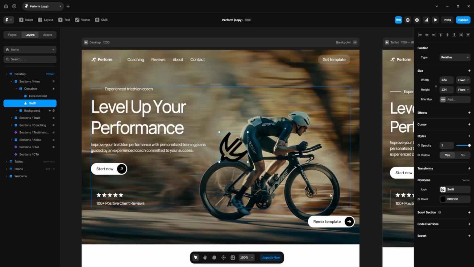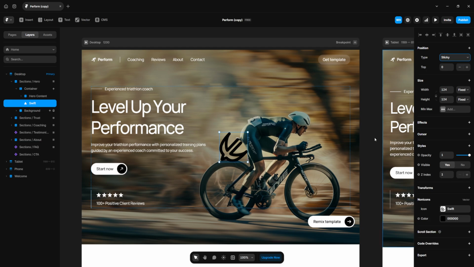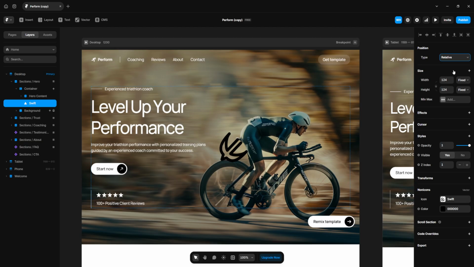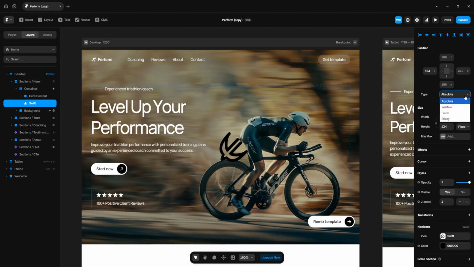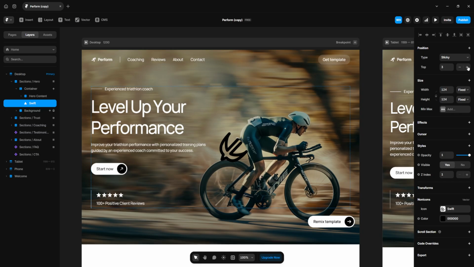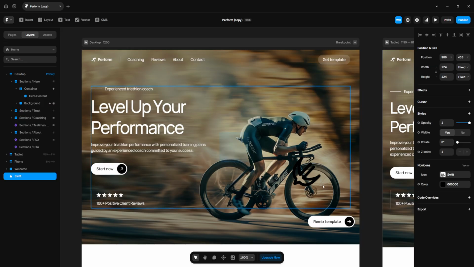Alrighty. Now set its position to fixed in the right panel. So here the position type is fixed. Okay, so we can't do that. So I will put it like sticky, or I can do relative, absolute. So you can decide here what you want to use. So let's go with that one here. Relative, I will put relative here, just like that.